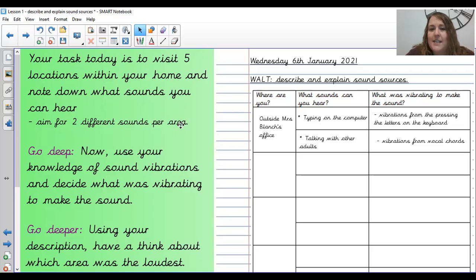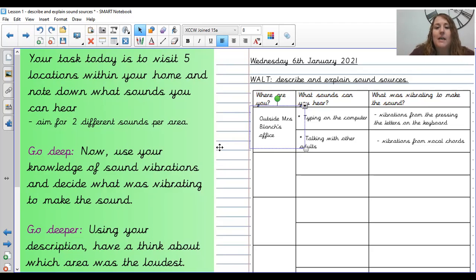So when I modeled this and when I was thinking about doing it in school, I said that I would be stood outside Mrs. Blanche's office. And again, those people, if you are in school, it's going to be from outside only. So you're going to be outside in the playground, listening in through the windows, because we're not going to be popping any bubbles. We're not going to be going into any other rooms. And if you're at home, obviously you can go into different rooms in your house.